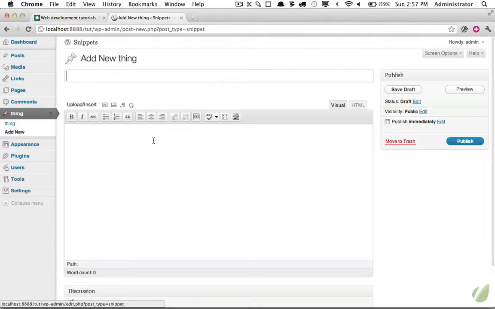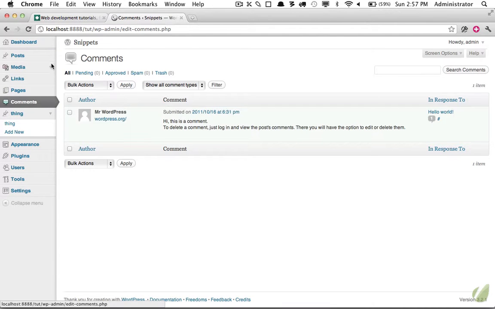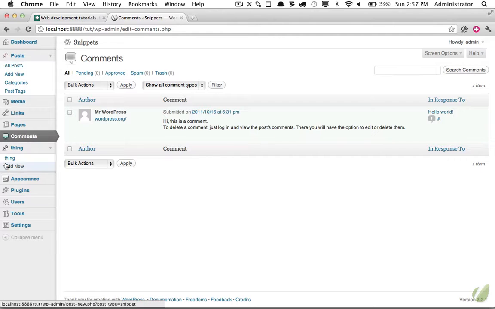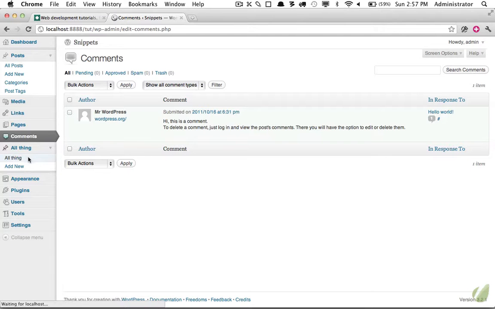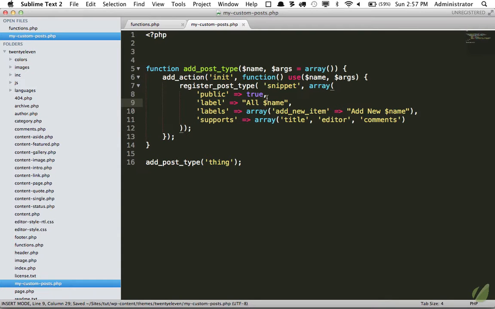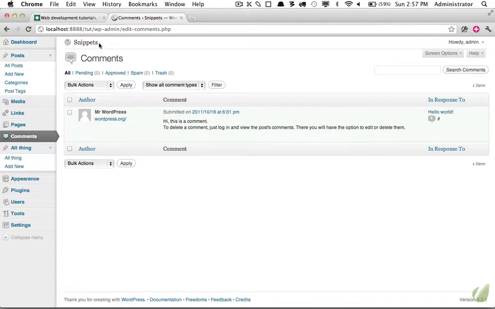A couple issues though. One of them is, first, it's lowercase, and that's how it should be, but we want the label to be uppercase, and generally it'll be plural. So if I open up posts, you can see all posts, but here we just have thing. So why don't we change this, and we'll change it to all, and if I reload, now it's just all thing, and we want that to be plural. We could have an option where you can pass it in, or we can be super lazy and append an S on. And of course, that's not going to work in a lot of cases, but for our little demo here, I think it's fine.